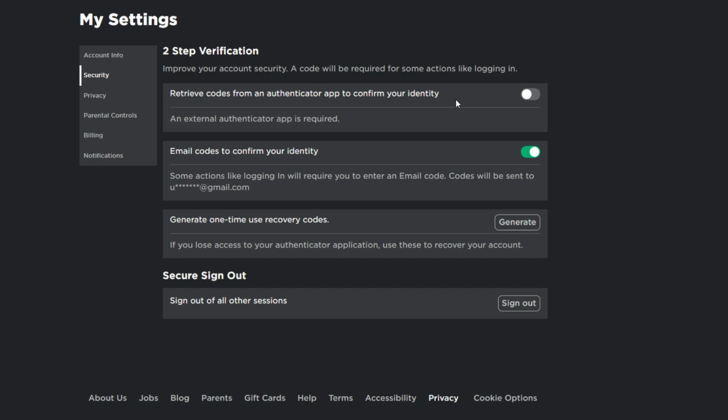Another thing you could do as well, if you don't want to go through your email or this Authenticator app every single time you log in, is remember the device for 30 days. Now I would only do this if you have only trusted people using your computer, or it's only you using your computer. However, if you have strangers who use your computer, then I would highly recommend keeping this unchecked, just to make your account a little bit more secure.